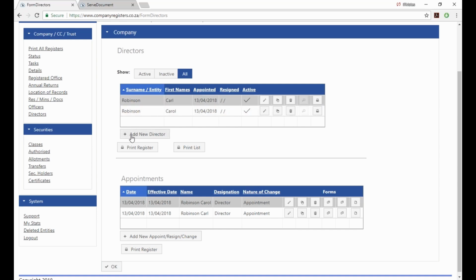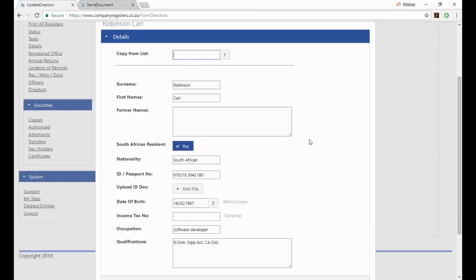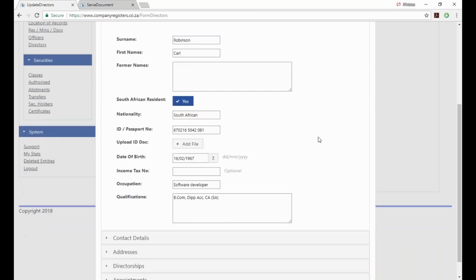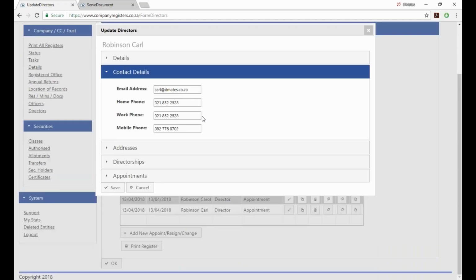So I added those directors, click on Add New Director. They came in and I fill in all the details that are required for the directors. One thing to note is the requirements in the New Companies Act are different to the Old Companies Act. Okay, there's a few extra things that are required. So if you've got the old registers, you actually need to get them updated anyway, because you need to fill in some details about email addresses and contact details that weren't applicable in the old ones.